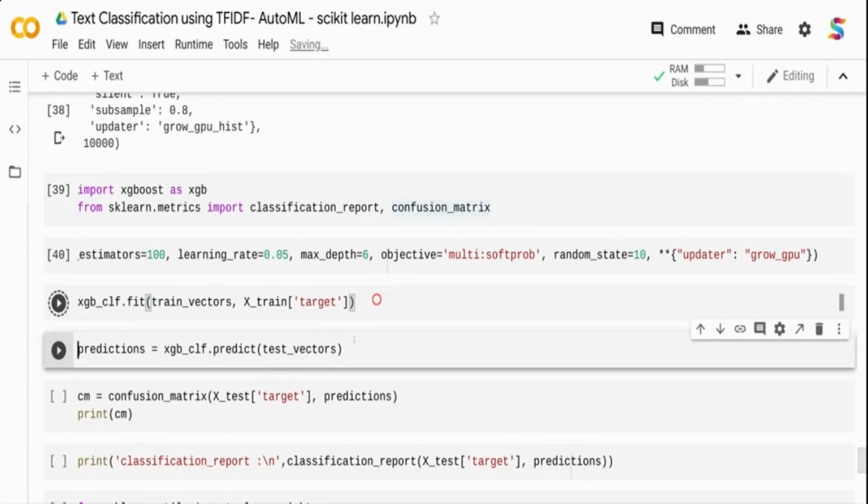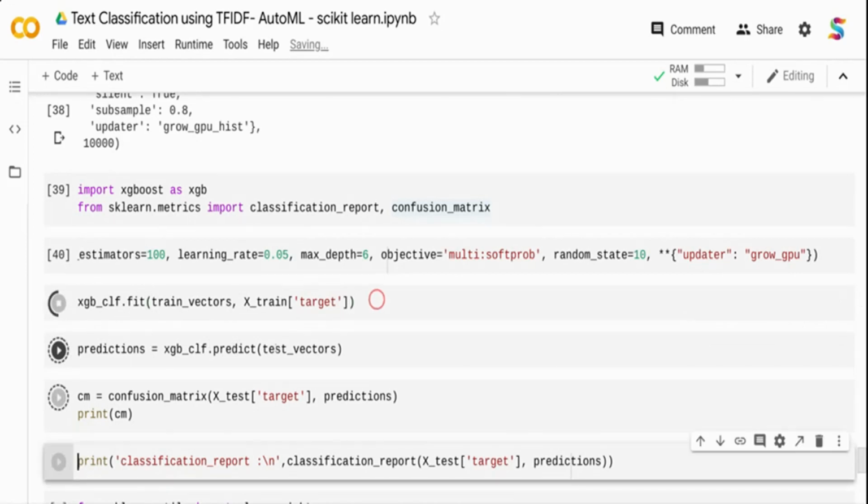That's what I'm doing. And then I'm going to run the predictions, and also print the confusion matrix. So once this particular model is generated, I'm calling XGBoost classifier predict. I'm passing the test vectors, right, that I'm training on the train vectors. I'm passing the test vectors, and then I am printing the confusion matrix to see how well our model has performed in this case. Right. So once this model is done, I am printing the classification report.